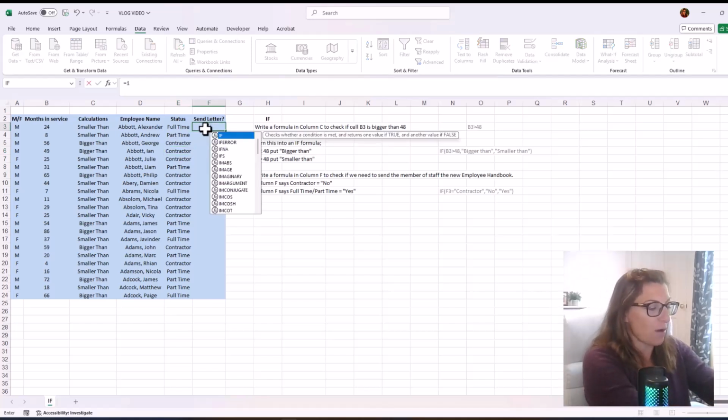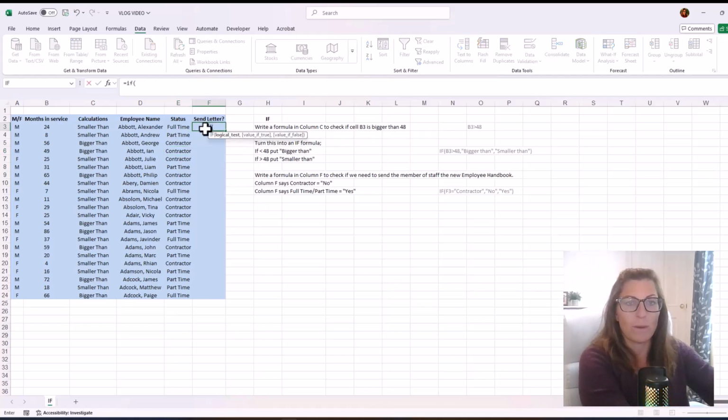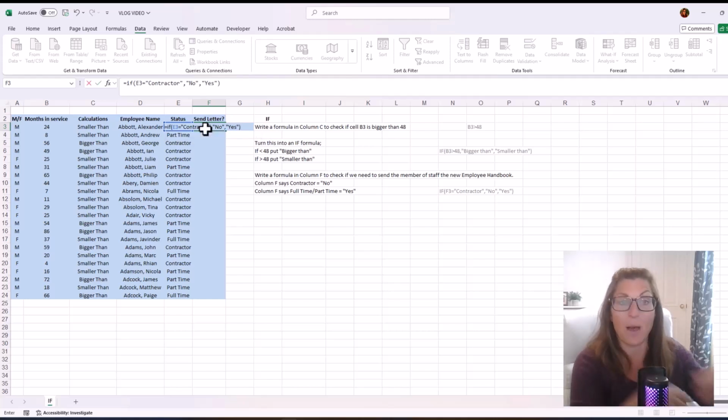So what we're going to write is if. We then go to our logical test, which is if the status equals the word contractor. If it's true and it does say contractor, I want you to say no, don't send the handbook. If it's false and it doesn't say contractor, then I want you to say yes, because essentially it's either going to be a part-time member of staff or a full-time member of staff.